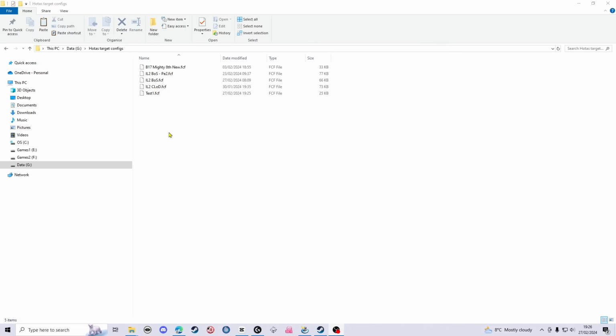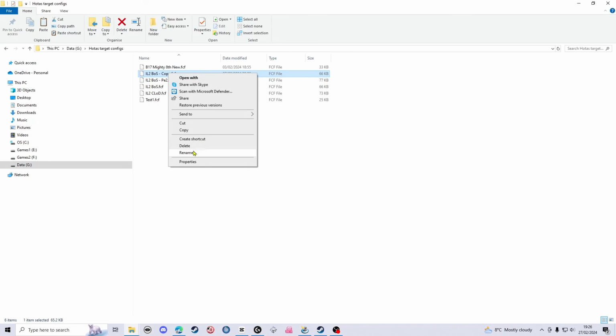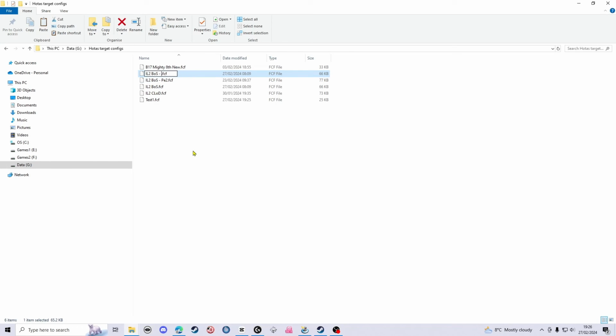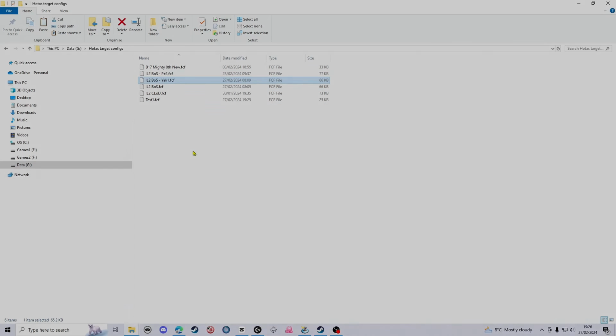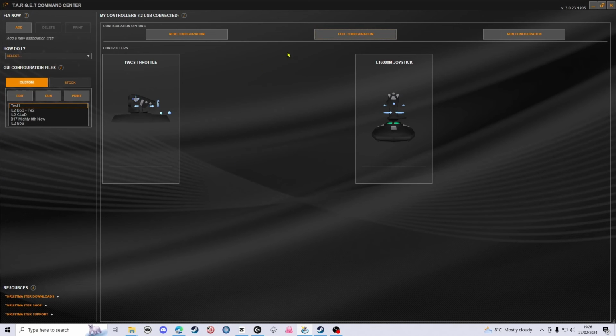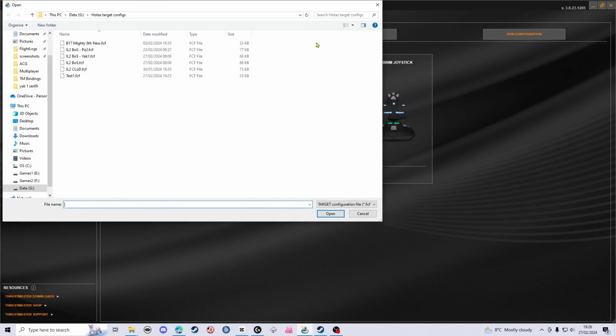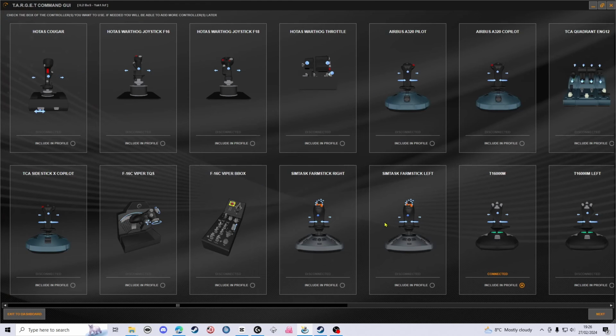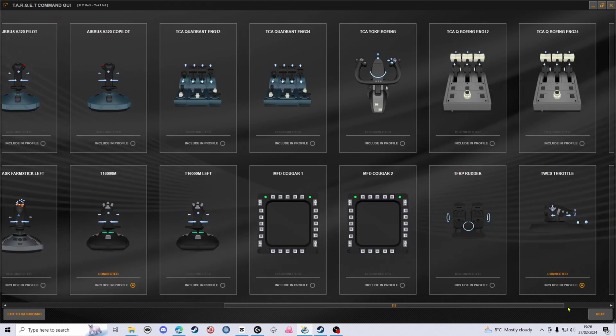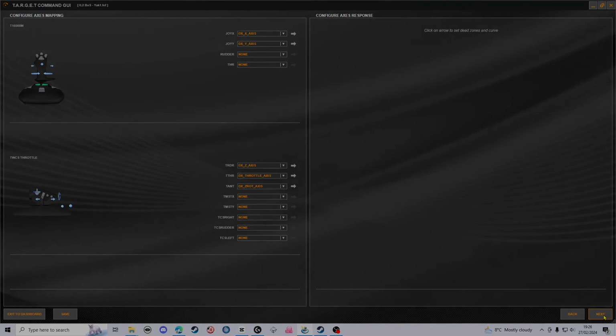Once you've saved your mapping file, you can go to File Explorer, locate the file and duplicate it in order to make different profiles for different planes. But note that any duplicate files you make in File Explorer don't automatically show in the target dashboard. You've got to click on Edit Configuration, load up the file, and then it will be in target and you can save it and it will appear on your dashboard.